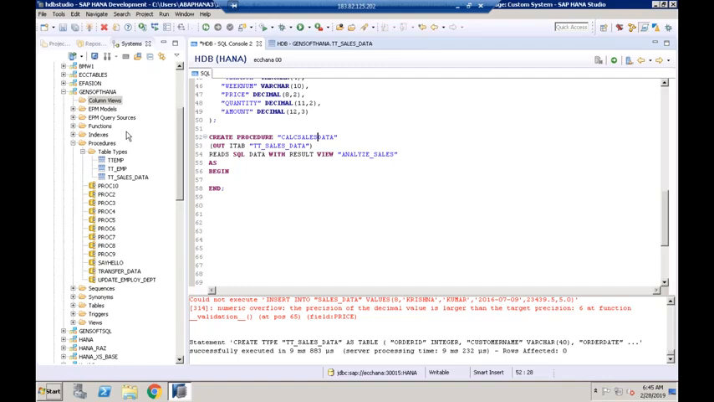It is used in BO, but it should be created on our database level only. So you'll understand that as of now we don't have any column view. Let me write the procedure logic here.